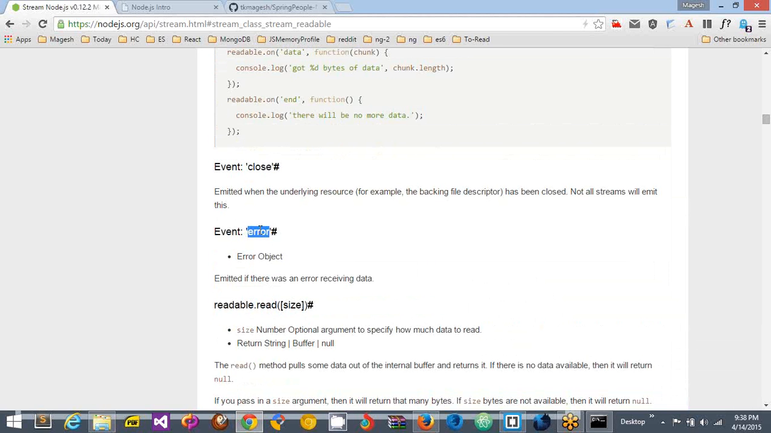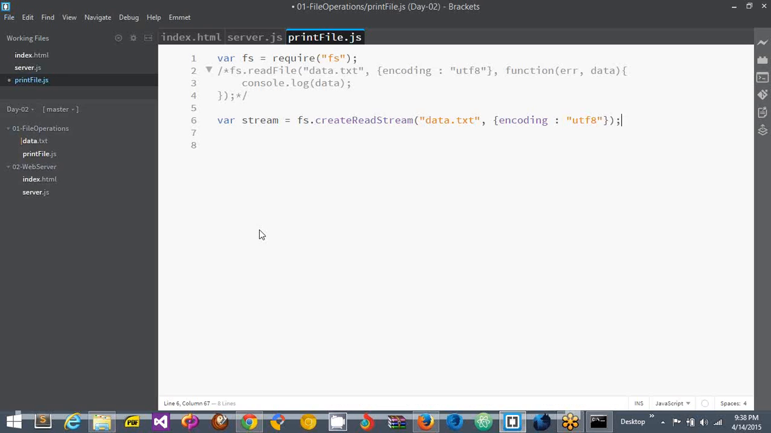Right, so let us do this. Let's go back here. Now I want to read the contents of the file, and in the meanwhile I also want to track how many times the file is being read. So I'll create a variable readCount equal to 0, and every time the data event is triggered, I'm just going to keep incrementing the count. So stream.on data.